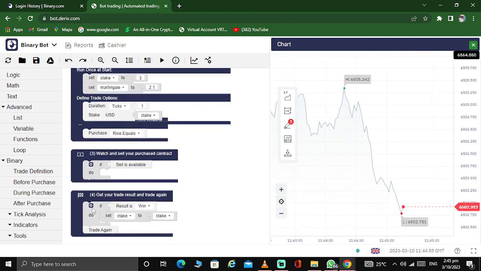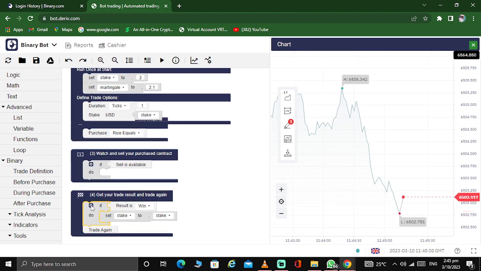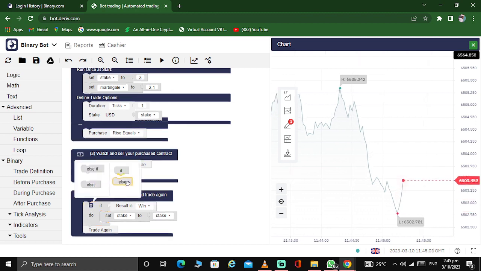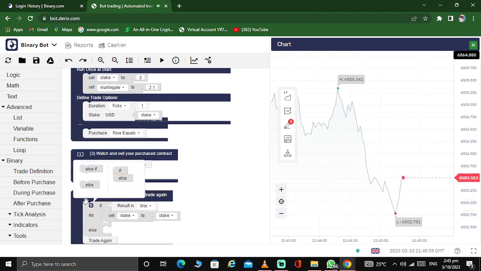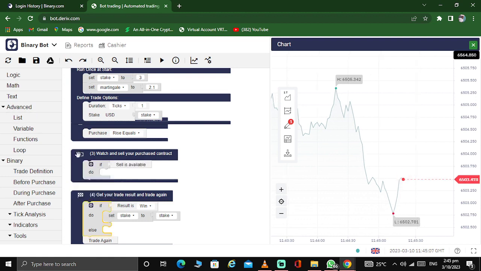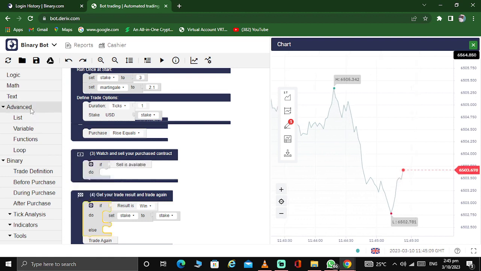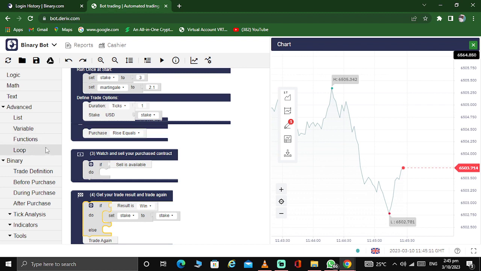So else, meaning if the result is a loss. If the result is a loss, what should it do?